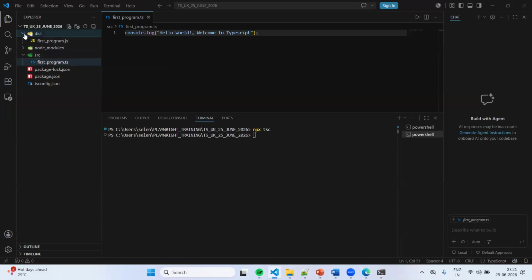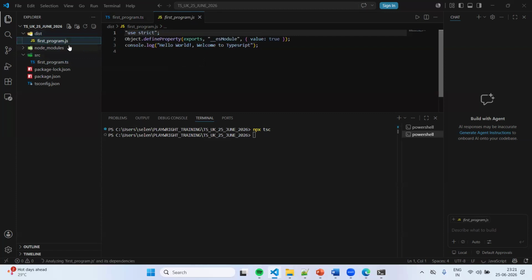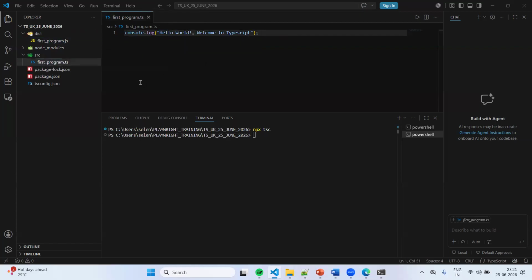Go to the dist folder. You can see there is an intermediate file generated, which is .js. So to compile a TypeScript program, you have to say npx tsc. This command will compile all the TypeScript programs available in the src folder. Now the file has been compiled and an intermediate file has been generated, which is .js.